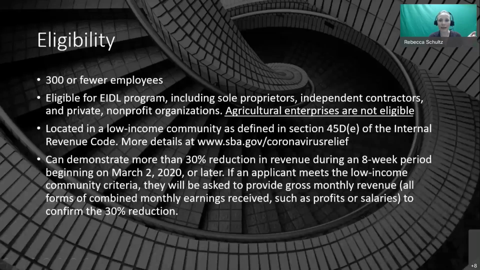All right, so this is a maze, right? You feel like you're looking at a maze. So eligibility for the EIDL advance, 300 or fewer employees. Remember, it's smaller. Sole proprietors, independent contractors, private nonprofits, even agricultural enterprises. Well, all but agricultural enterprises, sorry. Those others are eligible, but not agricultural enterprises.